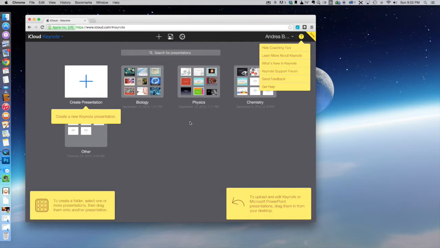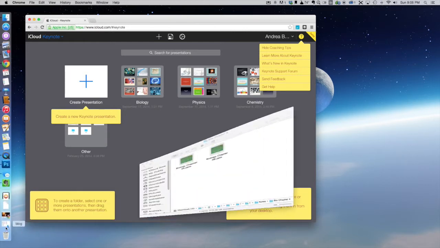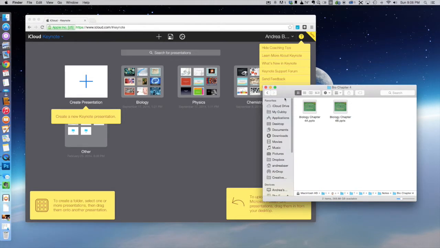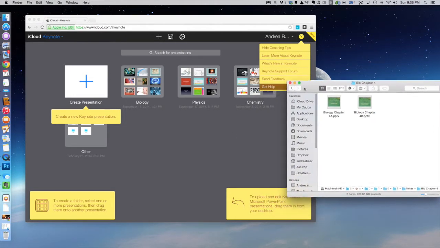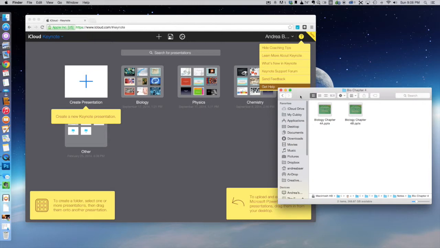So I haven't opened up this screen in a while, so it's giving me little coaching tips as to where everything is. And you can see this bottom coaching tip says to upload and edit Keynote or Microsoft PowerPoints, drag them in from your desktop. You can also drag them in from a file folder. So I'm going to open up my file folder for the Mac called Finder. On Windows, this would be your Windows Explorer folder where you can get to your documents and pictures and different files that are on your computer.